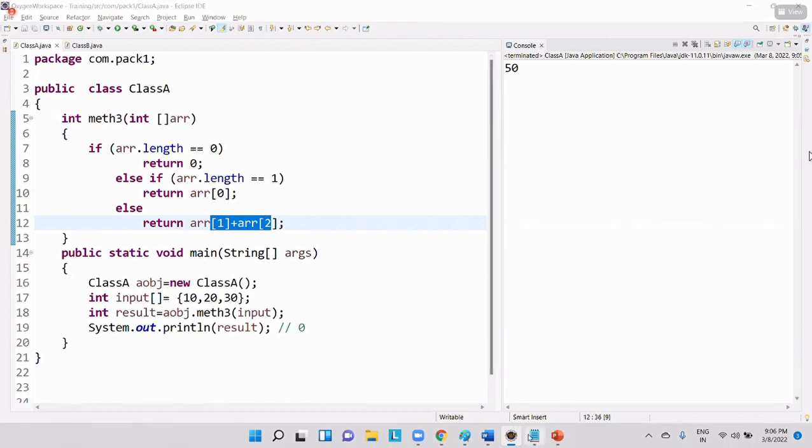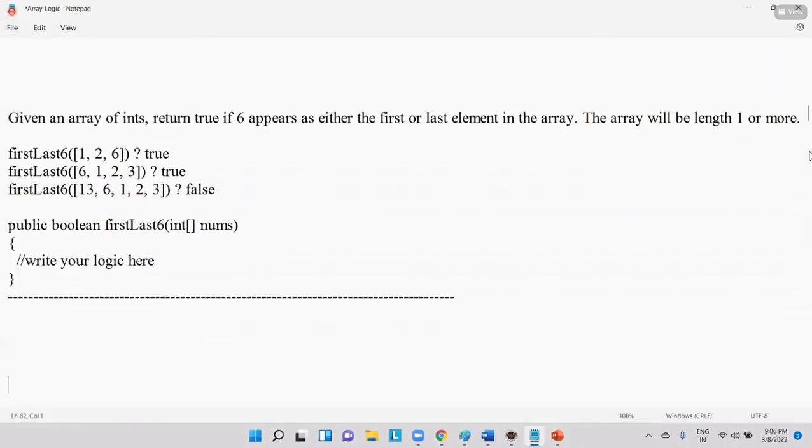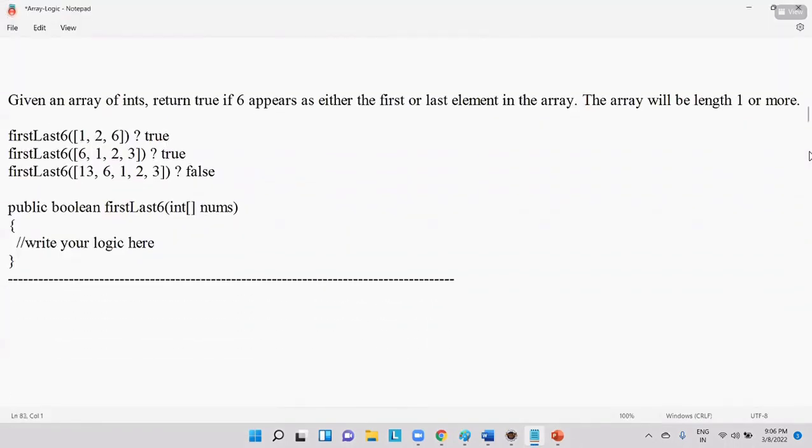All right, guys, do me a favor. Can you please give me the logic for this program? No need to check the length, by the way. They are saying that the length will be one or more, at least one or more. So no need to check the length. Now, please give me the code for this.